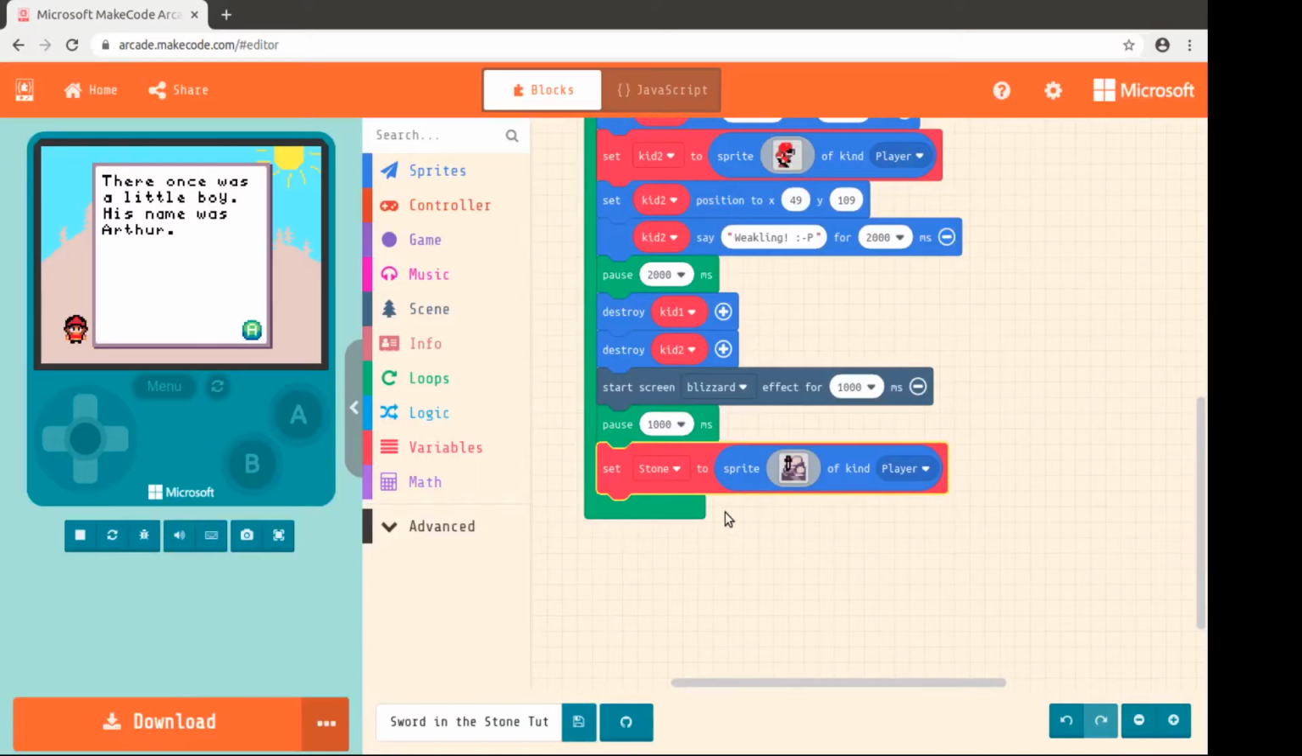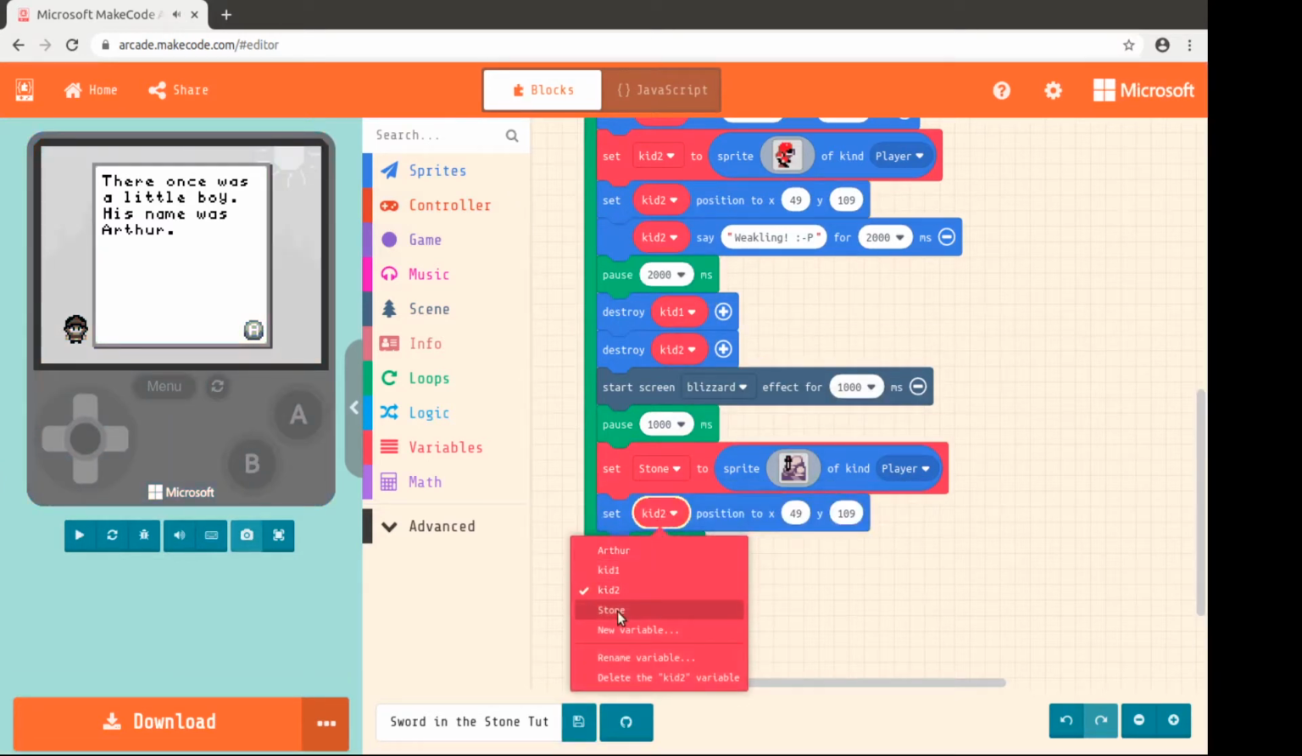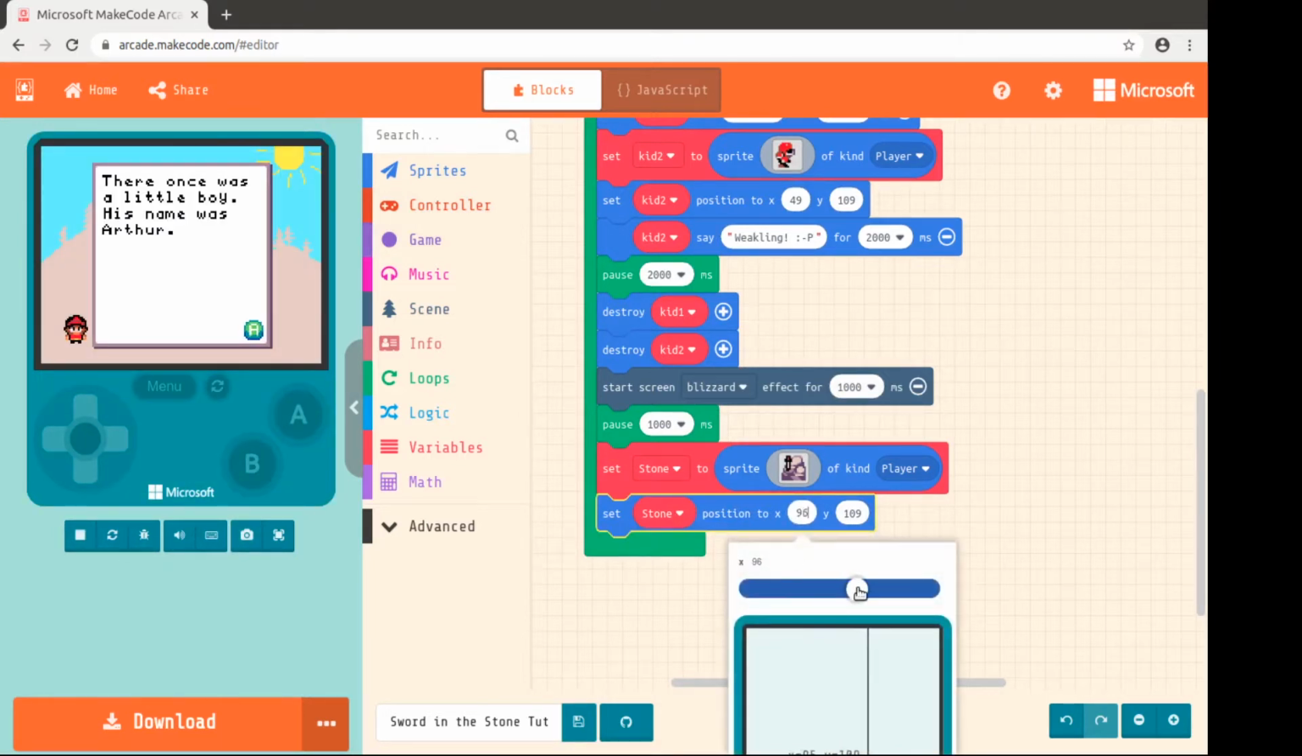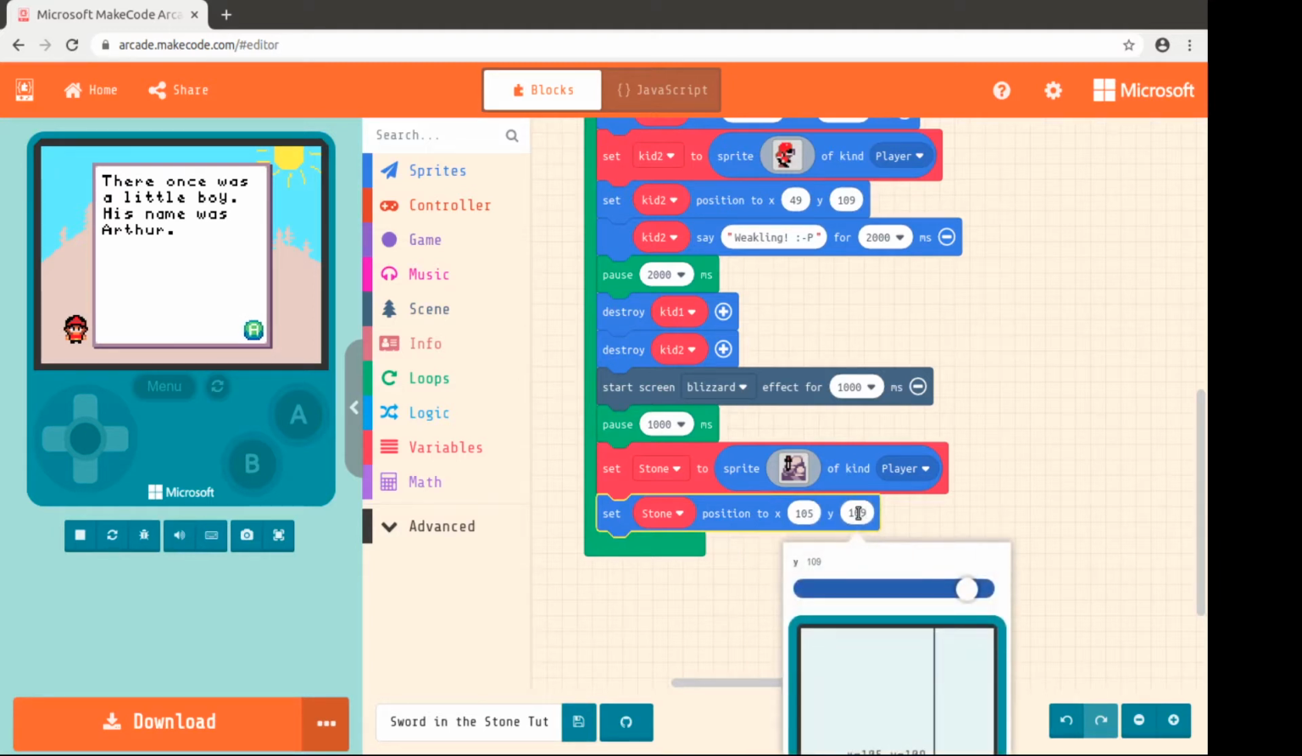That'll work. And remember, let's give it a good name. Stone. And we need to set its position. We can just go grab that block here. Set stone, and put it over here. We'll put Arthur close to the center of the screen, and this will be kind of next to it.